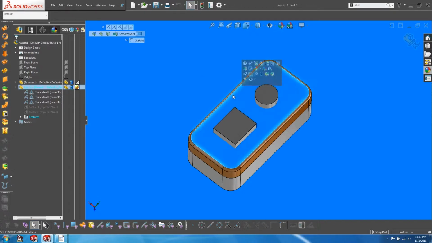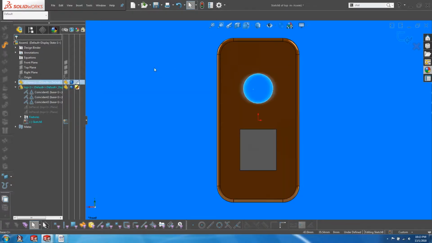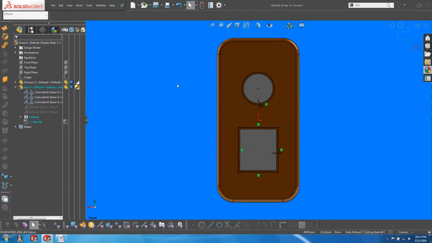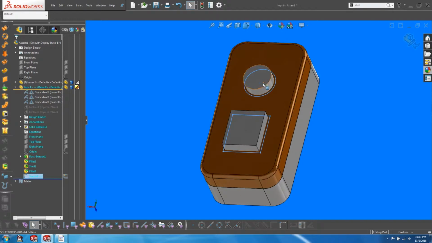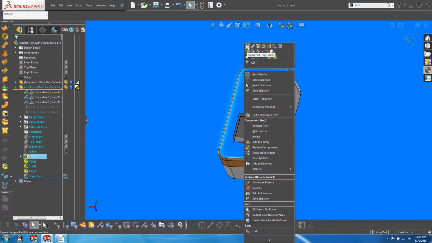So let's create a sketch on the top cover. I'm going to create openings with a 1mm offset from the features of the base. Once completed, let's exit the sketch. Take note that although I am working in the assembly file, the sketch that I have created resides in the part file. So let's open up the top cover in a separate window.